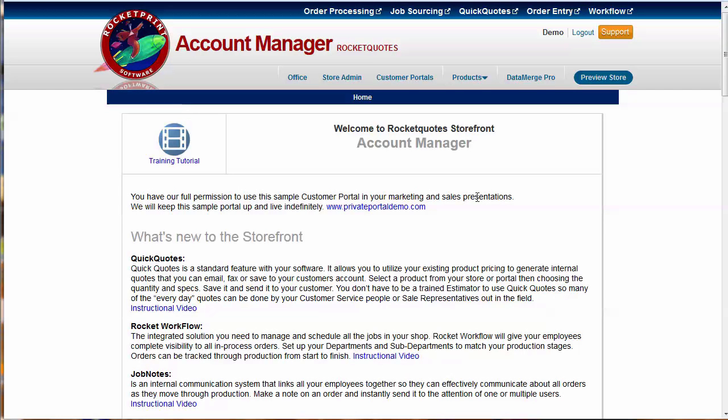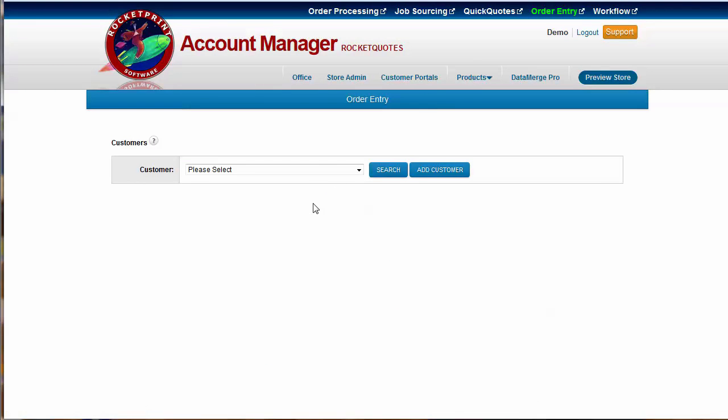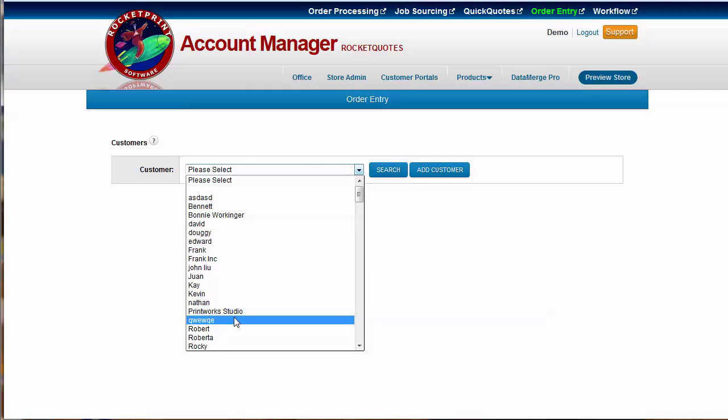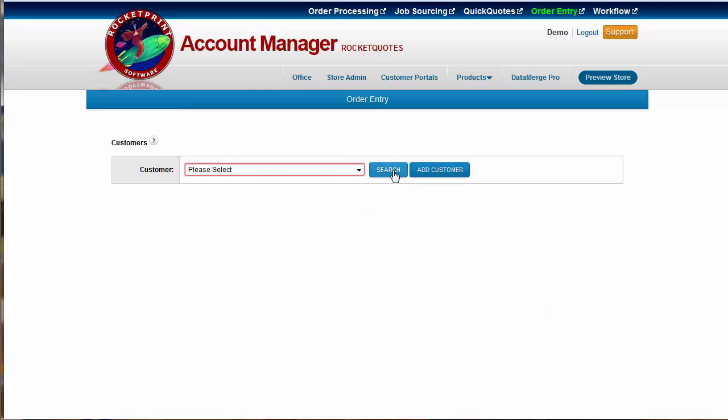From your admin area, you can navigate to the order entry area here in your top navigation. Once you're in order entry, the first thing you need to do is select a customer. And you can do that in one of three ways. You can choose an existing customer from a drop-down list. You can search for an existing customer, or you can add a new customer.